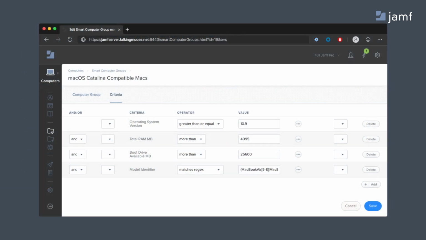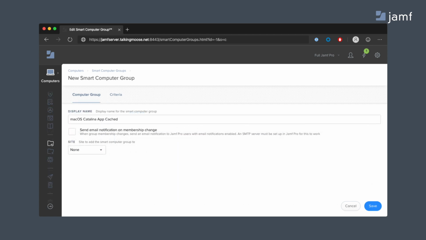In Jamf Pro, I'll add the model identifier criterion and set my operator to match as regex. Then I'll paste in my regular expression and save my smart group. Now, in addition to that smart group for identifying Catalina compatible Macs, I'm going to make one more. This one's going to identify all Macs where I already have the Install macOS Catalina app in the Applications folder. I don't need to download a copy to a Mac that already has it.